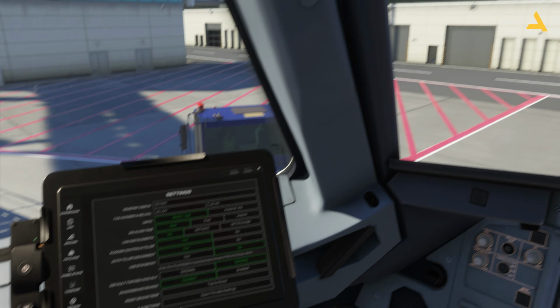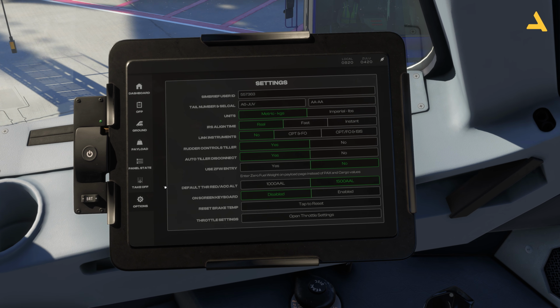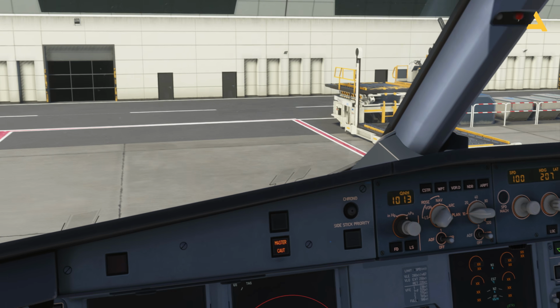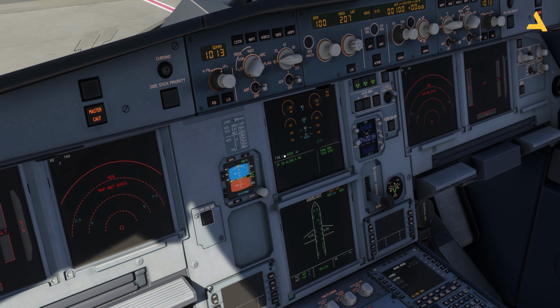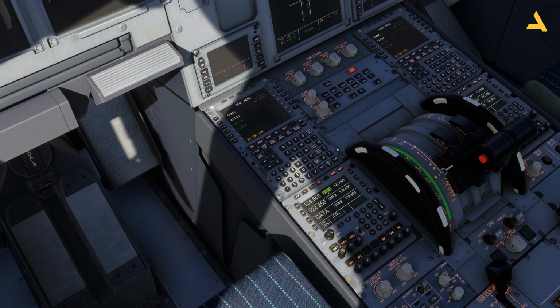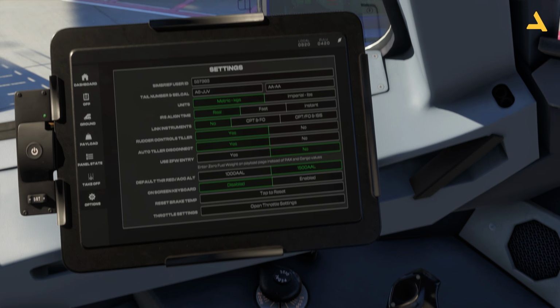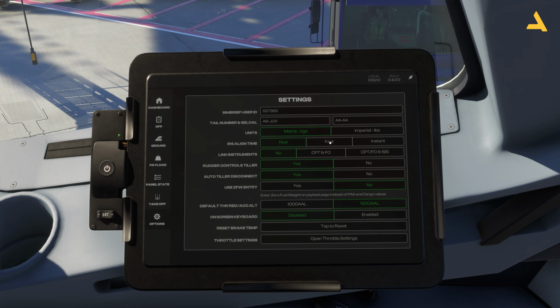And I can press Shift 5, go back to the EFB. So it will now take 6 to 7 minutes. As you can see it over here on your screens, on the upper ECAM, it shows that IRS in align 6 minutes. And over here you will see align IRS. So this will take some time. If you keep it at fast, then it will take 2 to 3 minutes, and instant, obviously it's done instantly.